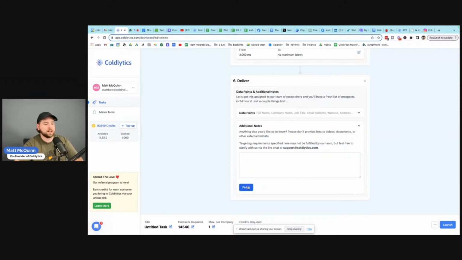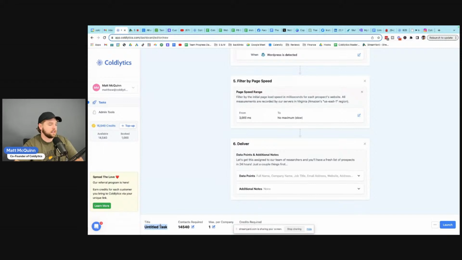So if this looks good, we're going to click on the finish button here. We don't need to explain what we're doing because it's pretty straightforward. But if you did want to clarify anything here, you can mention that for us and the team will review your notes as well. We'll come down here to the untitled task now, and we'll call this US lawyers, and set our contacts required to however many you want.